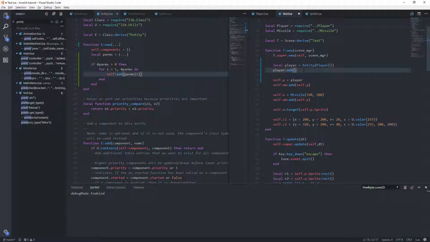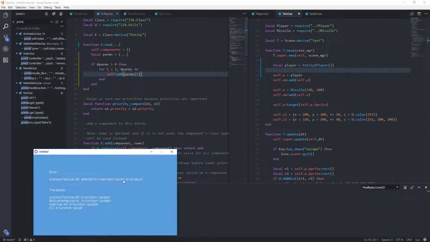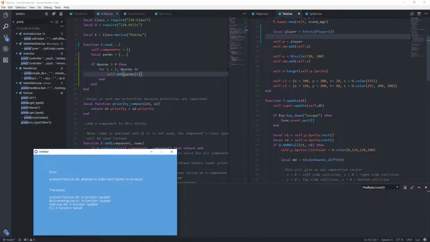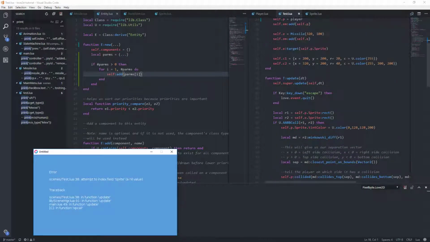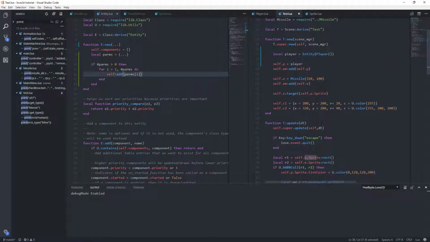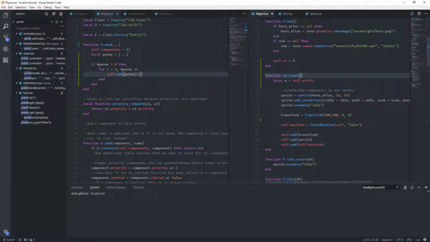There. And we're still getting that on 38, which doesn't surprise me. Doesn't surprise me at all. 38, which is still p.sprite. p.sprite. Okay, so let's go into player and see if we can't remove that. I think this is fine.